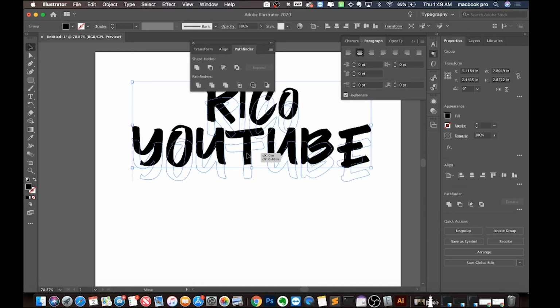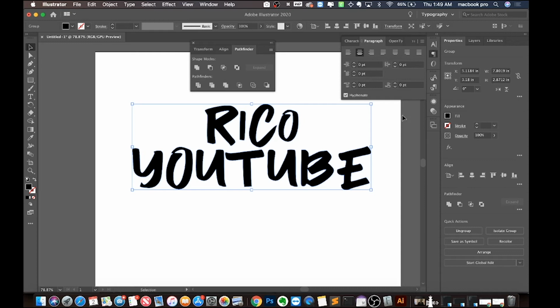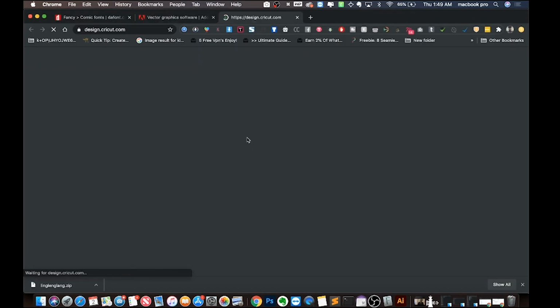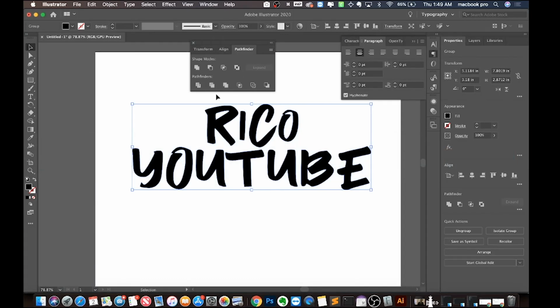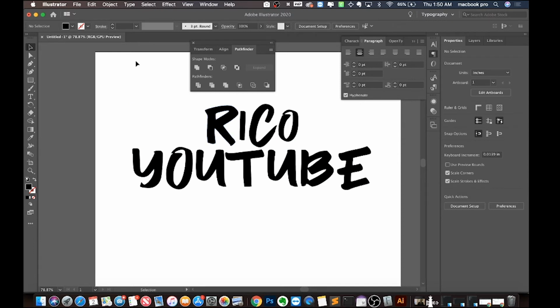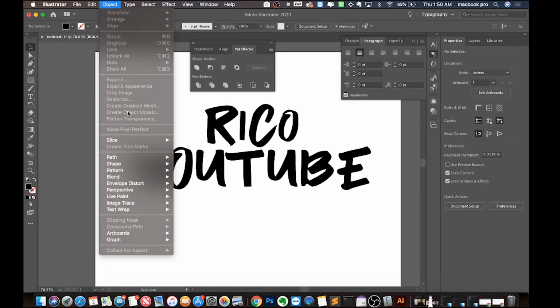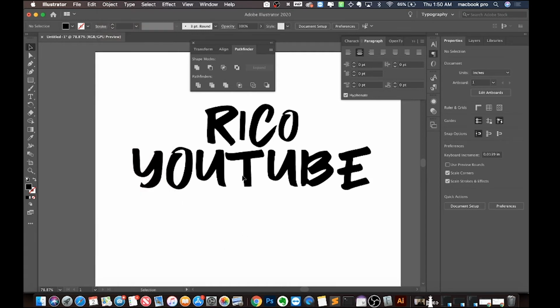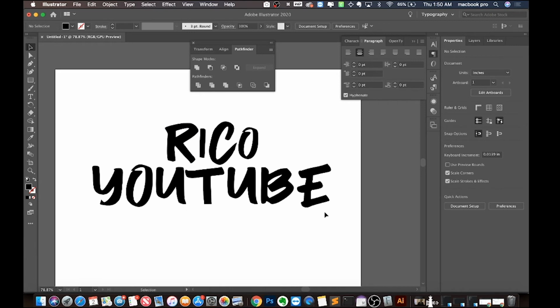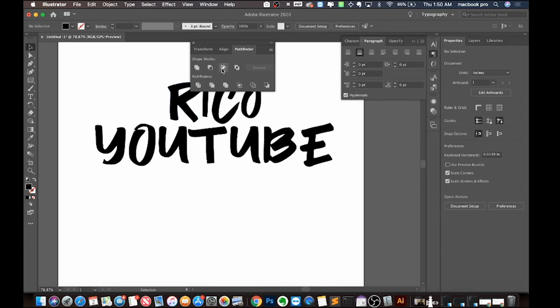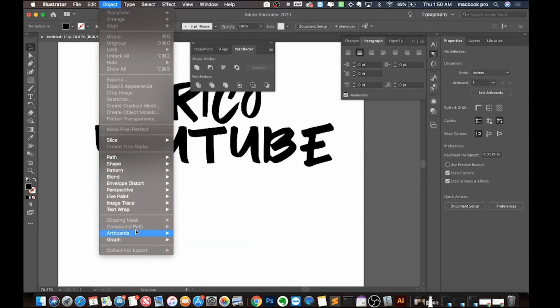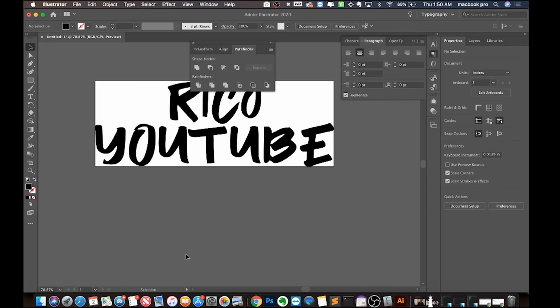So yeah, let's get this thing ready to export. Let me get Design Space launched up. We're going to do that later though. Here's the very first thing you need to do: come over here to Object, Artboards. This artboard is the white 10 by 10 bounds that we created in the beginning. You're going to go to Artboards, and you're going to fit to artwork bounds.